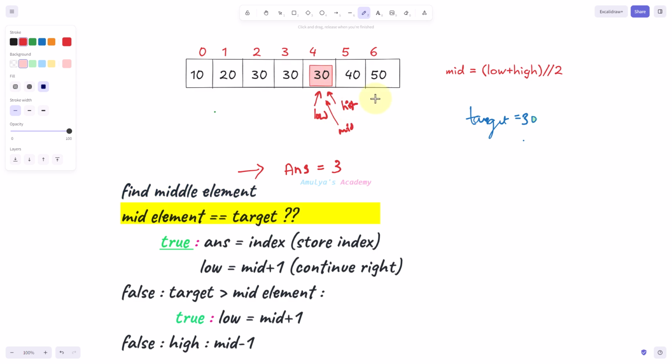It is equal. When target is equal to the middle element, what we need to do? We need to store that index in this variable, right? So here now, answer is 4. Update this variable. Now, we need to search in the right side. When target is equal to the middle element, we need to store that index and search in the right side. To search in the right side, we need to take low equal to mid plus 1.